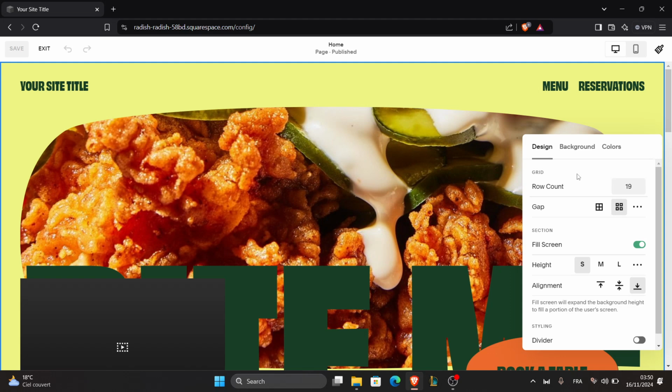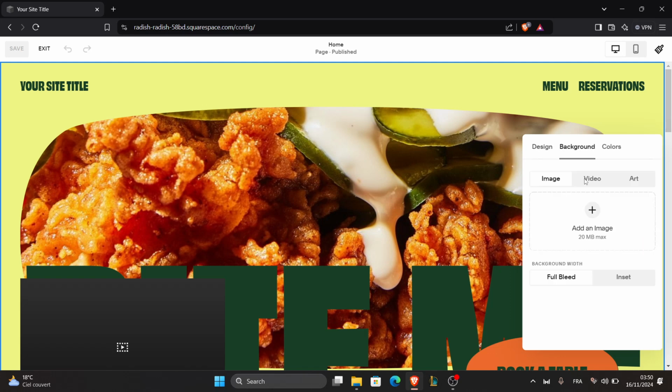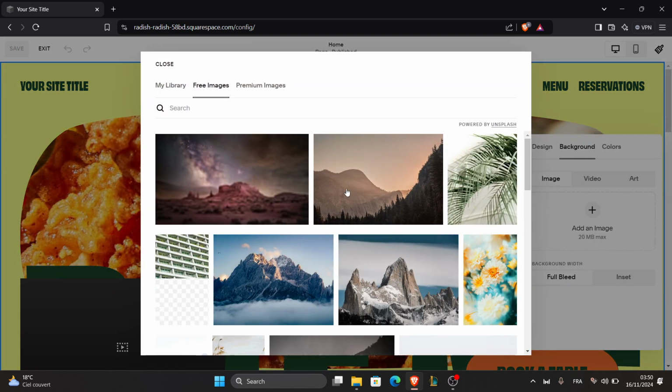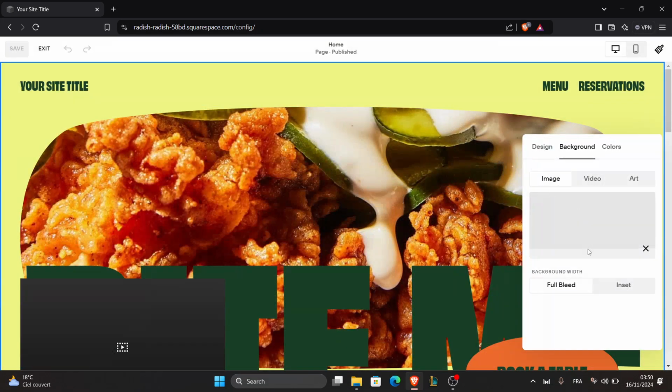In the settings panel that opens, click on the colors or background option depending on your Squarespace version. You can click here, add a background using an image. You can select upload a file or select from library or browse stock images. I'll click on browse stock images and I'm gonna use this one for example, and it's being uploaded. You can even change colors here.